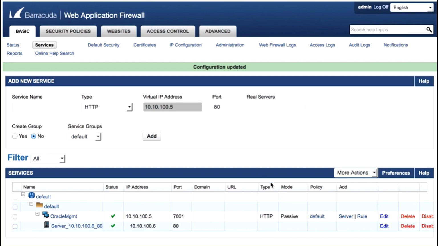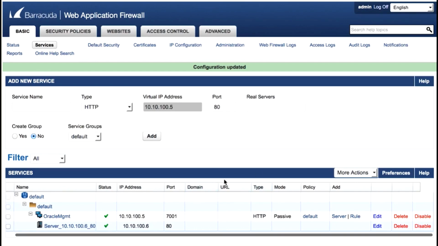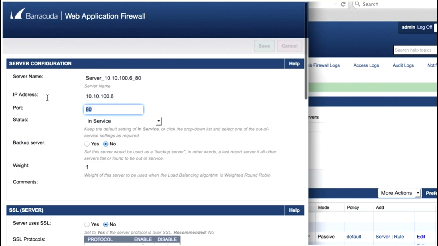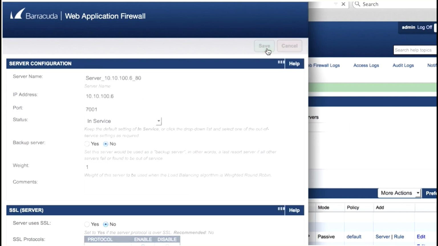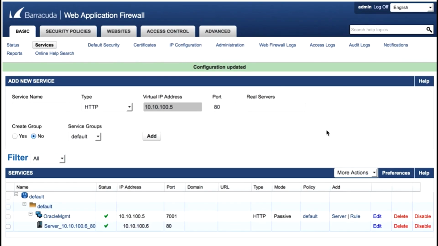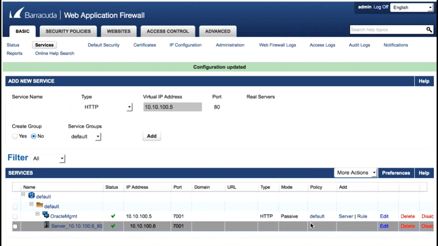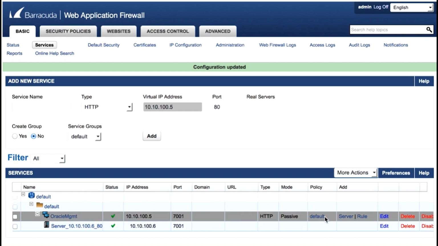Once our web application firewall has published that application, you would edit the backend server as well. Since our backend server is also running on port 7001, we can change the port on the backend server as well. Click on save. That will enable the backend server to be on port 7001 as well. And as you can see, once the web application firewall has added the service instance, the mode and the policy are already pre-assigned to it.